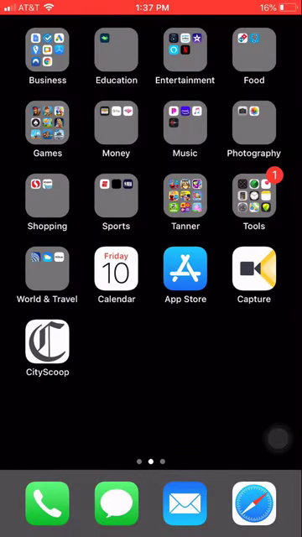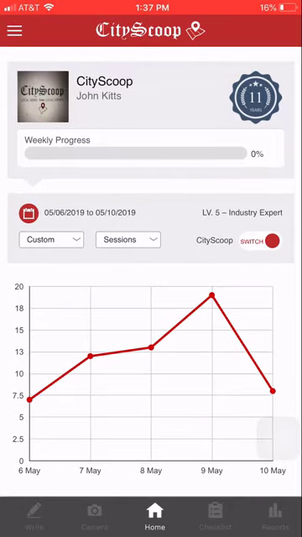Okay, we're going to take a look at the checklist and how that ties into the home page of the app.